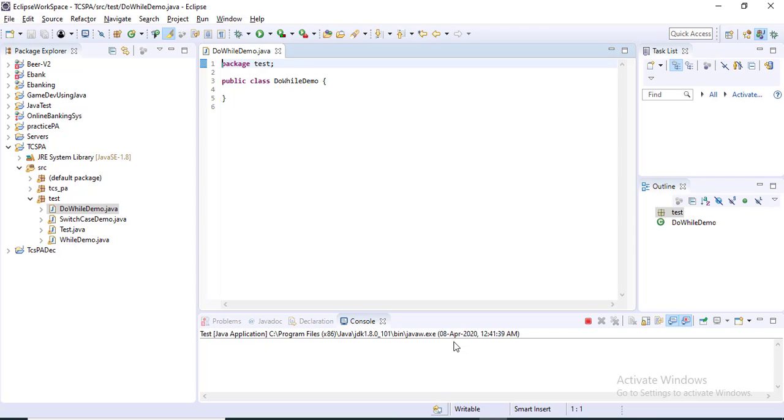Here I am going to show when we use the do while loop and when we use the while loop. Basically, the while loop is the entry control, as I told in my previous video, and the do while loop is the exit control. So this loop will execute at least once.